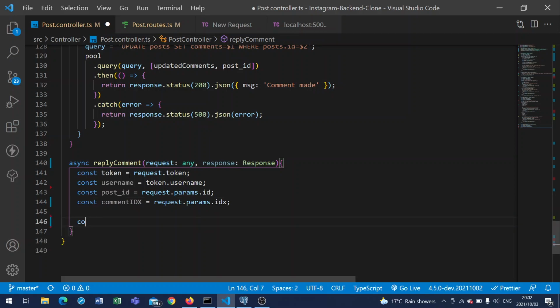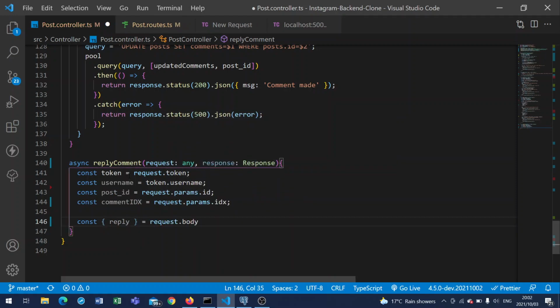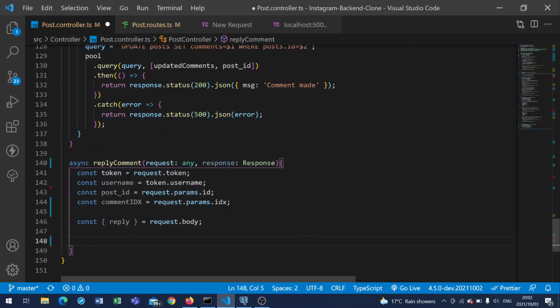The next thing is we'll also be running body parse on this one. So we'll get the reply, and this is coming from request.body. First things first, we'll run a query. We'll say let, to this thing.